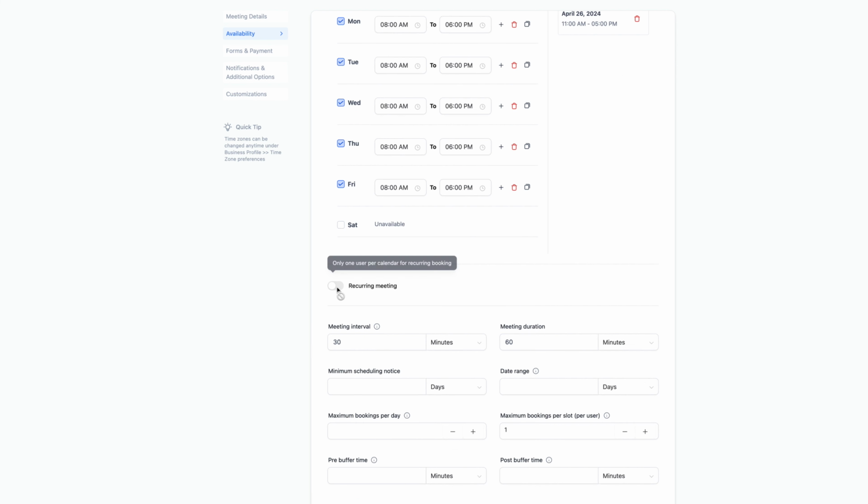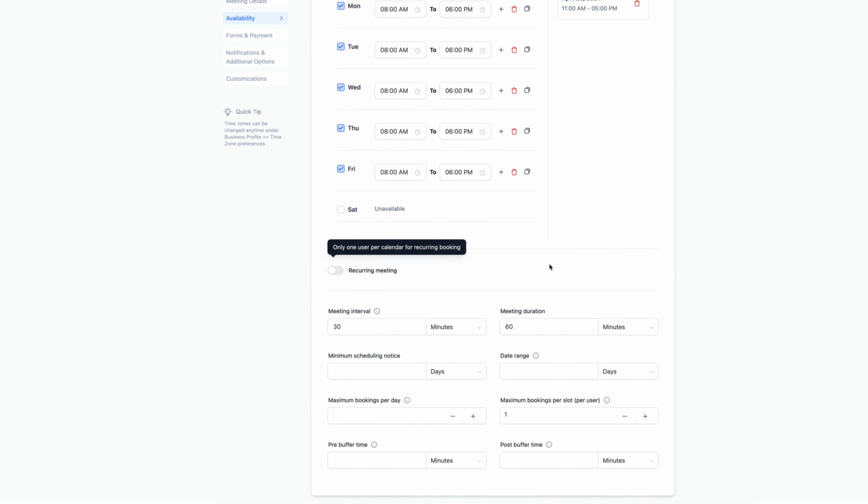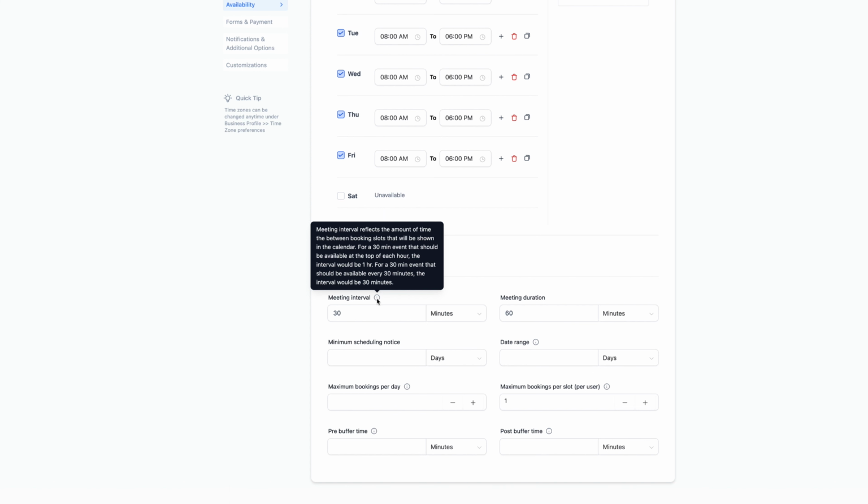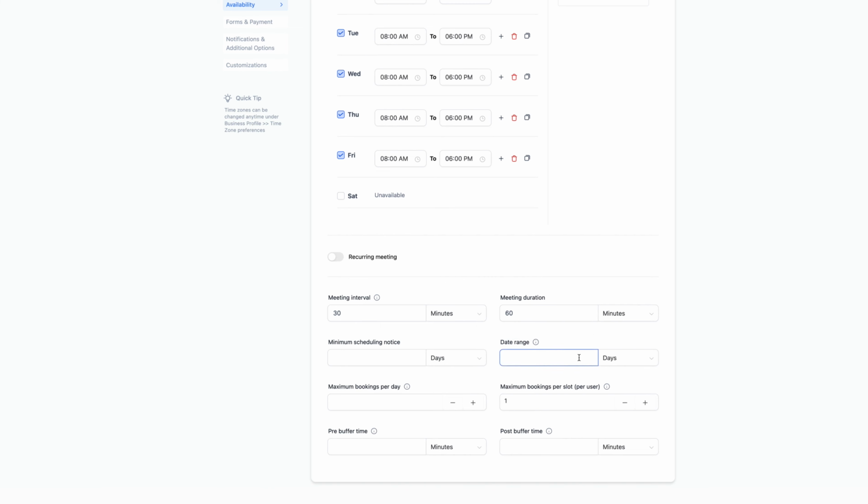Finally, down below, you have the option to create this as a recurring meeting. In this case, we're going to leave it blank. And we also have a bunch of different options here, such as meeting intervals, meeting durations, minimal scheduling notice, date range, etc. So if any of these you're unsure about, go ahead and hover over the eye icon to get a description of what this means. However, we're going to leave this blank for now, but please go ahead and check out what each of these settings mean and then fill in the relevant information that you need to be customized for your business.